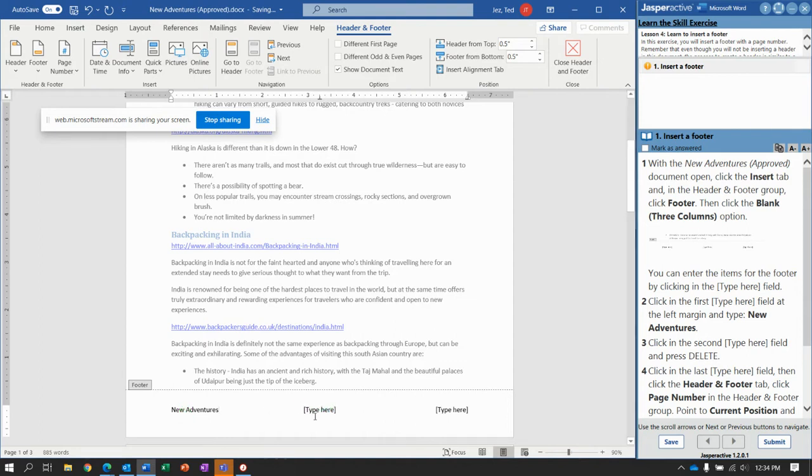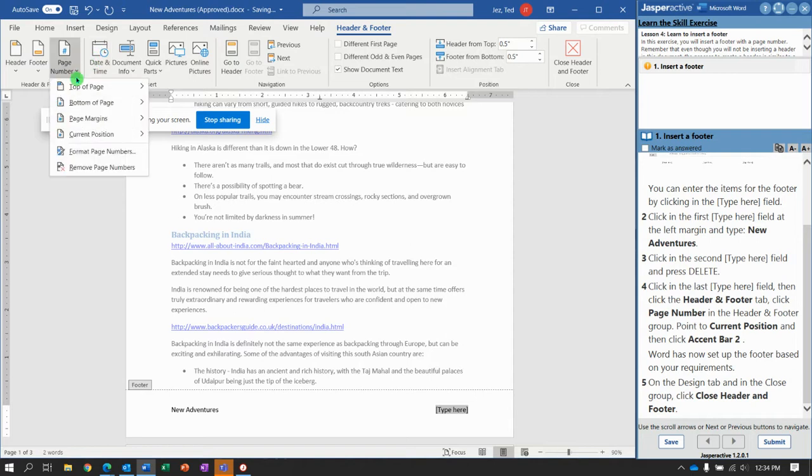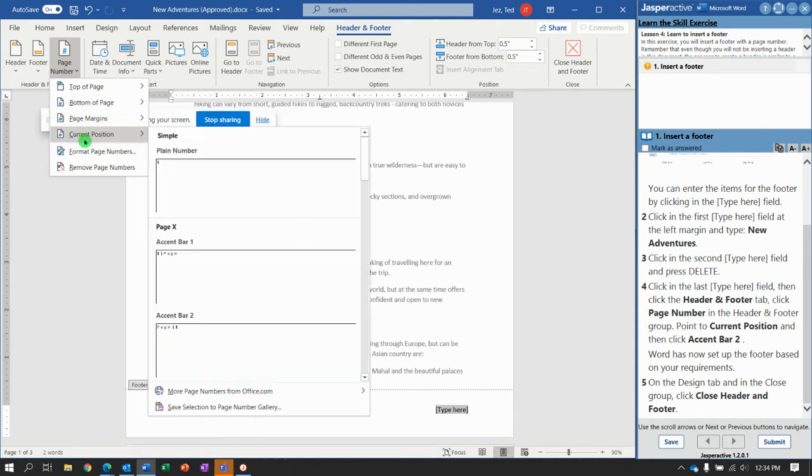And click in the second type here field and hit the delete key. And click in the last column, and we're going to put a page number, but you got to watch close when you do this. Instead of just saying bottom of page, we're going to say current position and then look for the accent bar too.